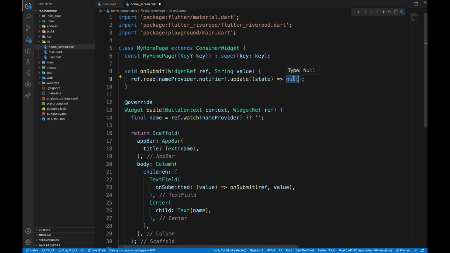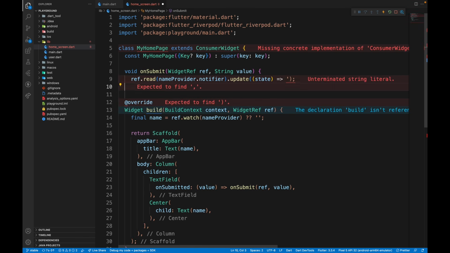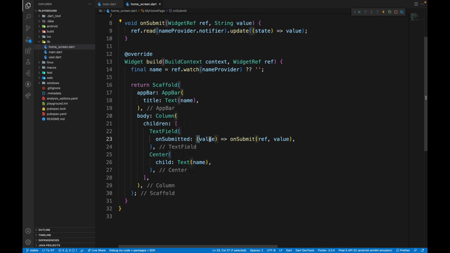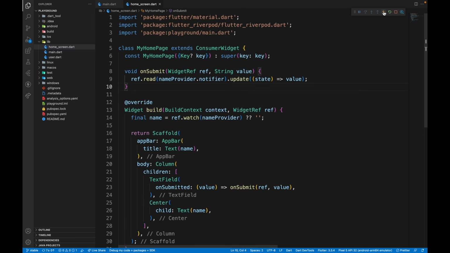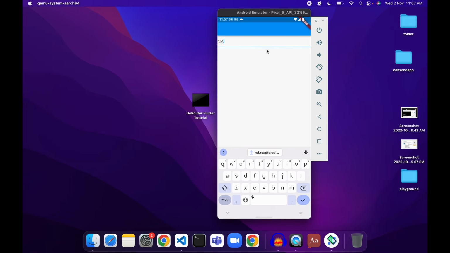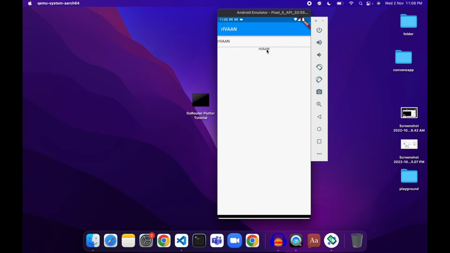Here we need to return what we need to update the value with. So our updated value is, let's say, going to be value. What is the value? Whatever value we get over here, which is whatever the user submits. So now if I restart the app and then just type Revan over here and then click on enter, you can see it changes both the places.